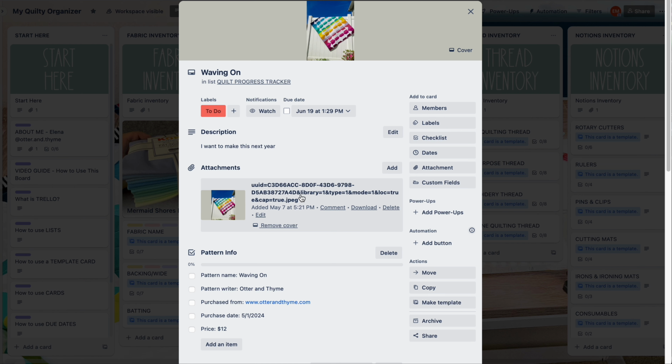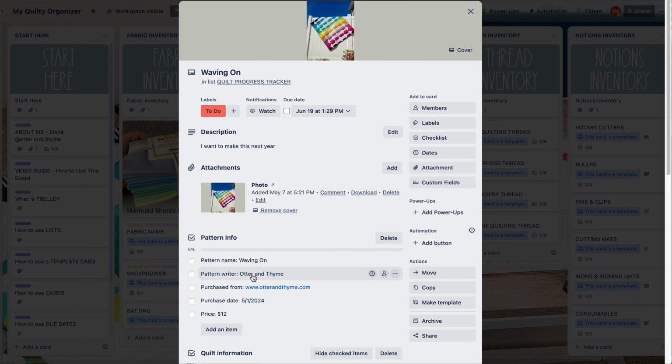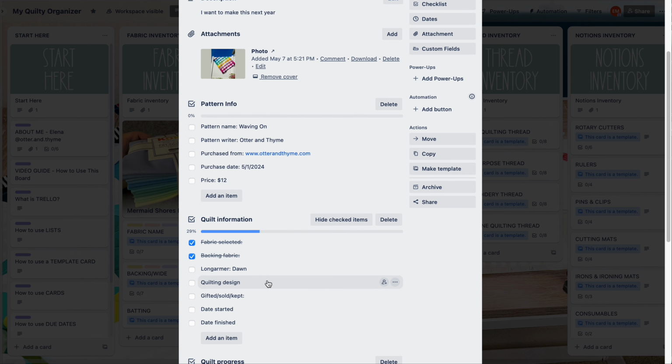But once I upload the picture, it gives me this weird name. I can just edit that, and I can put photo. All right. Again, as you can see, all the steps are the same and I can keep that documentation.